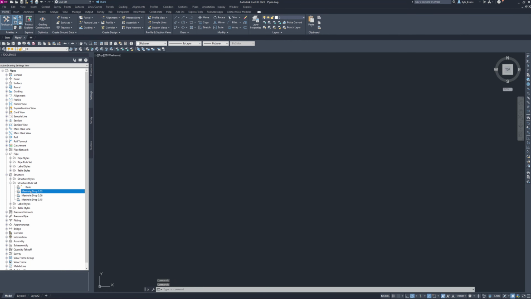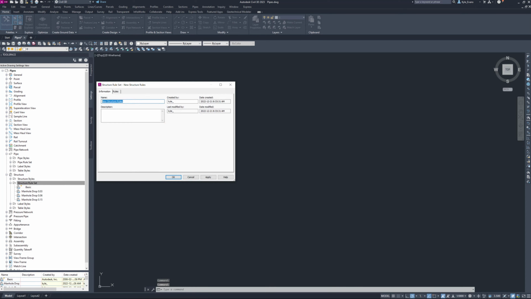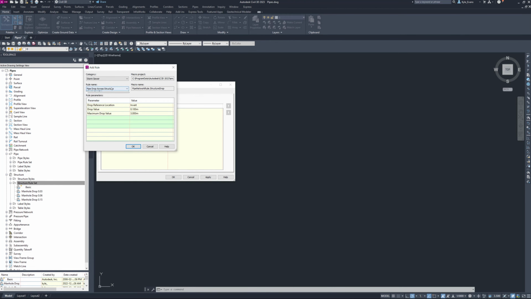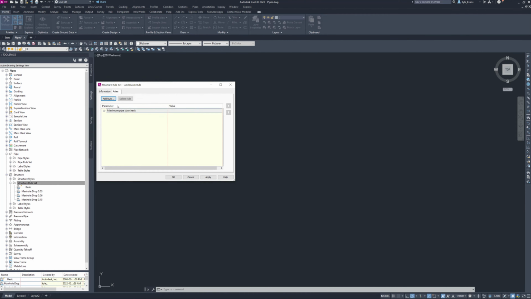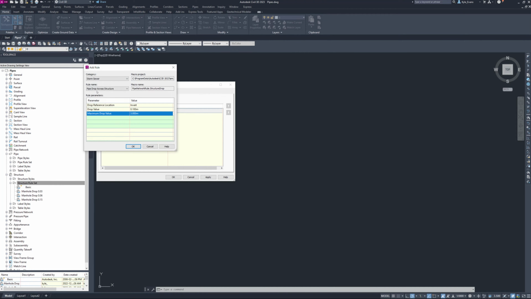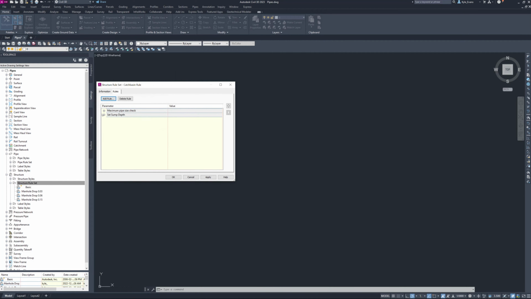And for the final one, I'm going to make one more for my catch basin itself because there is a maximum pipe size for the catch basin. And there is a specified sump that I want it to have. So I'm going to make a new rule set. And I'm going to call it catch basin rule. I'm going to add the same two rules. Or sorry, not the same two rules. I'm going to do a maximum pipe size check. And I want to add in a sump depth.